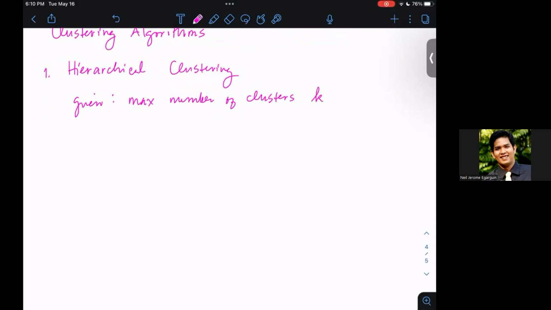So let's call that variable K. So if you know that you have say 100 data, and then you know that there could be at most 5 groups in there, and there are hidden structures or hidden patterns within the clustering that you also want to have an idea about, then you use hierarchical clustering, right?